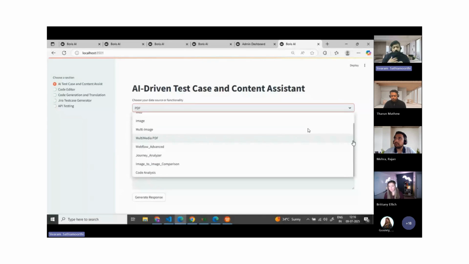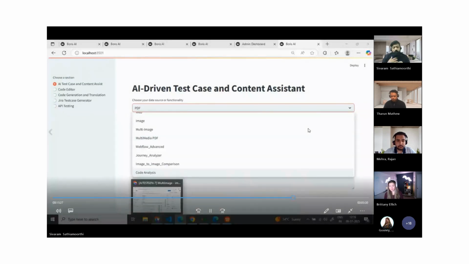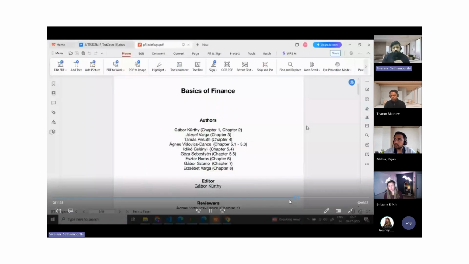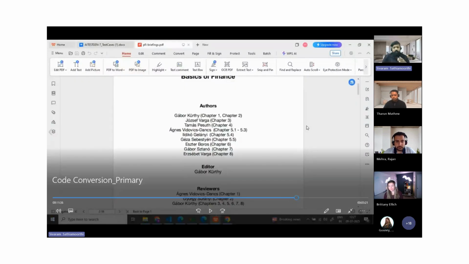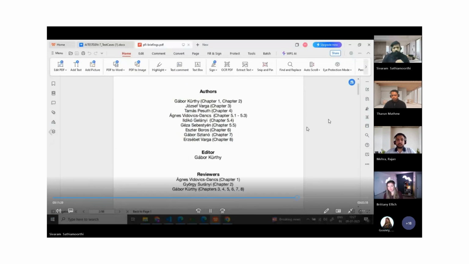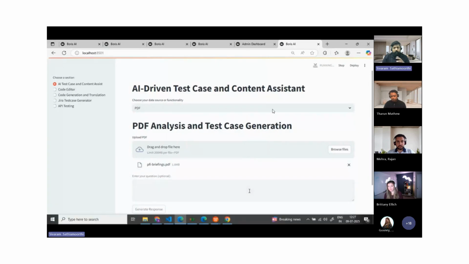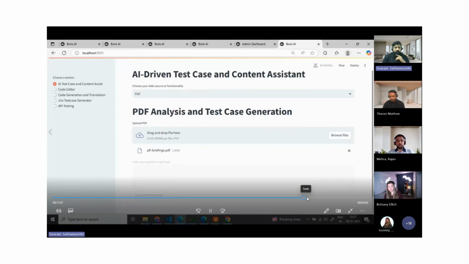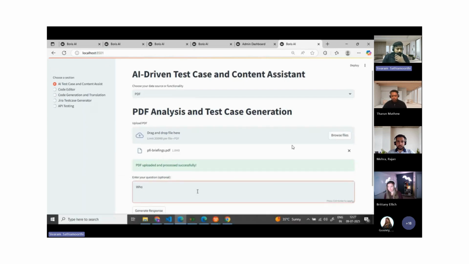So I'm selecting the PDF here. This is the PDF which I'm going to take, and I'm going to directly ask who the authors of this PDF are. Once the PDF has been dropped into the application, it will start processing, and this is a background process. Once the background process has been completed, we'll ask the question: who are the authors of this PDF?